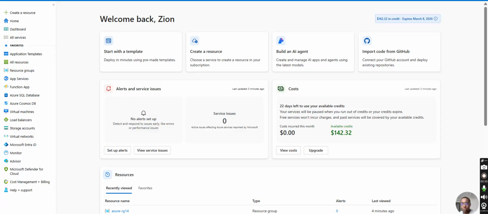Permissions inherit from parent to child resources like a hierarchy: a management group, followed by a subscription, followed by a resource group, followed by a resource. This is a core concept and it shows up constantly in real-life Azure administration. So let's get started.